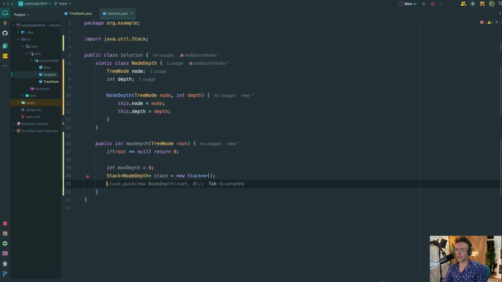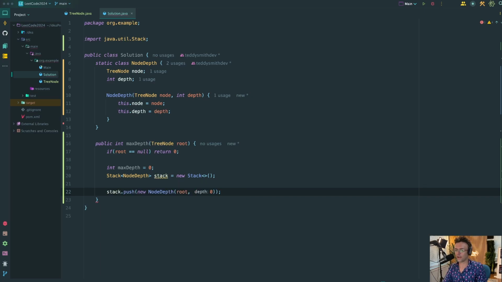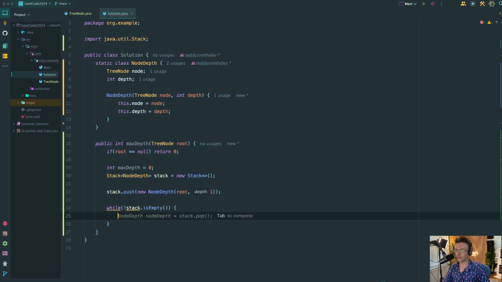Let's move on to the next part, which is adding the root element to our stack. Now the AI is going to try to add 0, but we want to add 1. And we also want to add our root to the NodeDepth. Now we can finally move on to the good part, which is iterating.